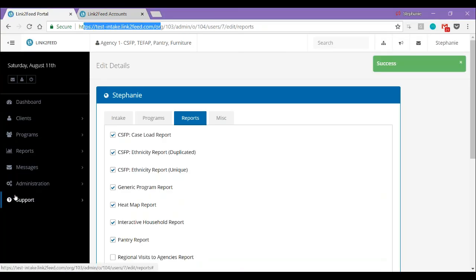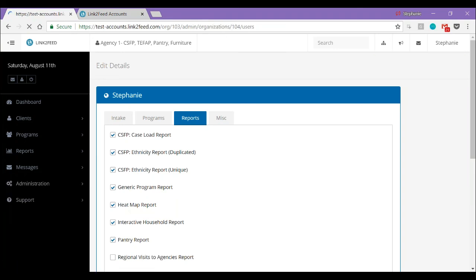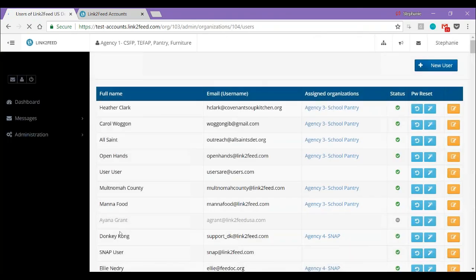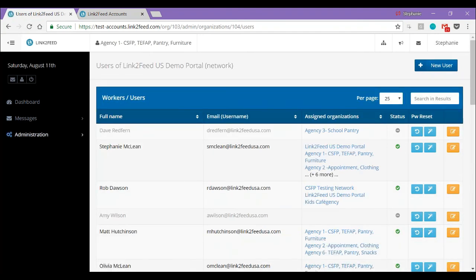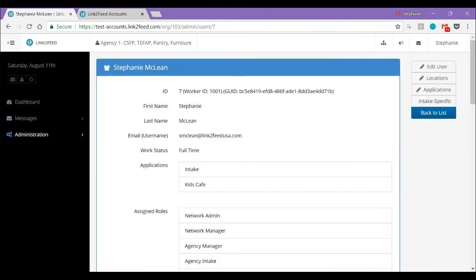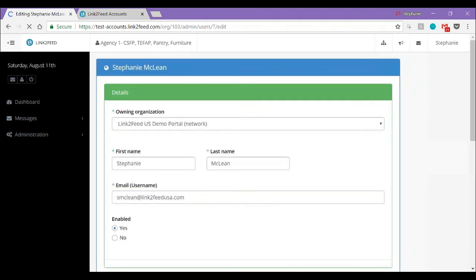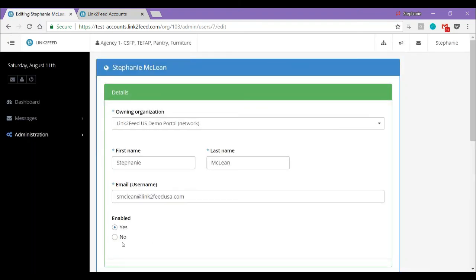To deactivate a user, you would click on Administration and Users. Click on the edit icon beside the user's name. Click on edit user. And under enable, just change it to no and save your changes.